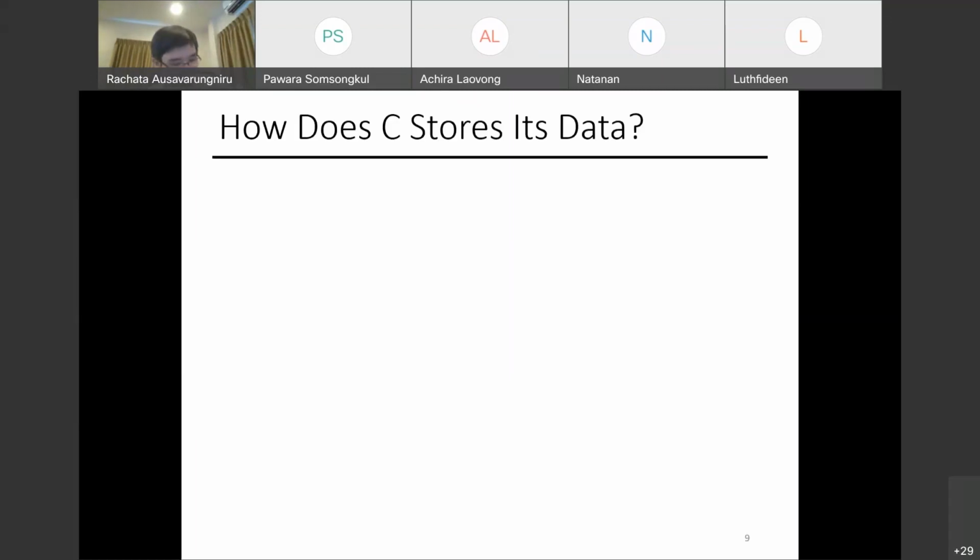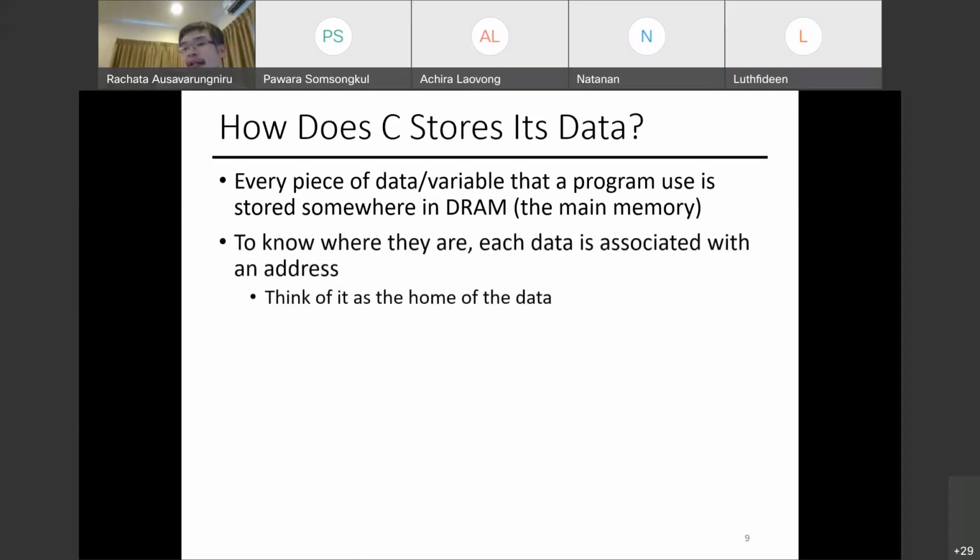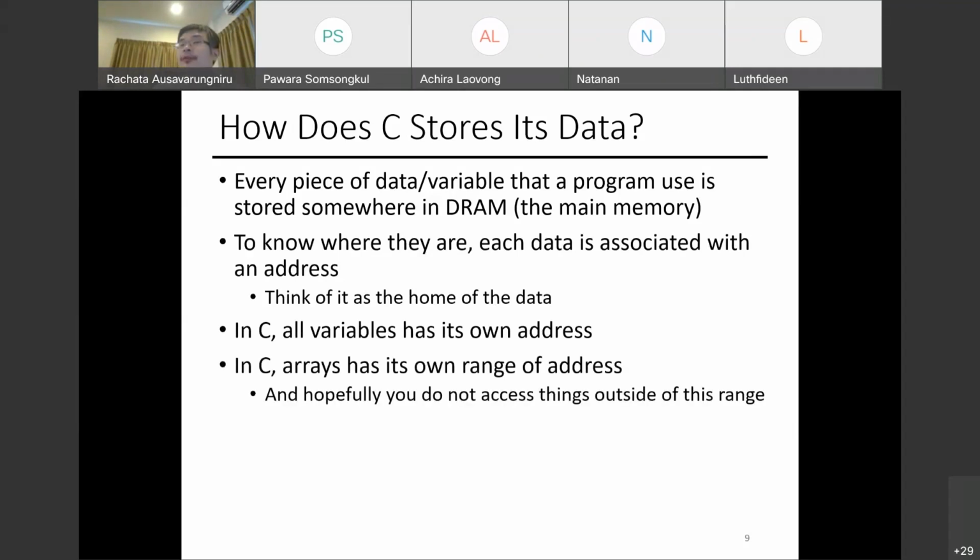All right, so let me ask you this question. How does C store the data? So I said to you that every single piece of data and variable and program is actually stored somewhere in the main memory. So to know where they are, each data, including the program, is associated with an address. Think of it as a home for the data. So in C, every single variable has its own address. The array also has its own range of addresses, and hopefully you access things within the range.